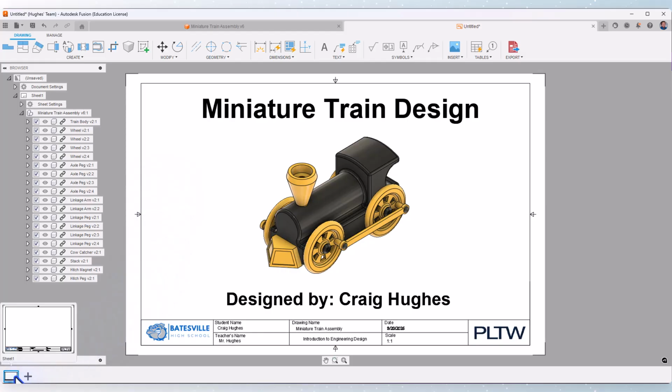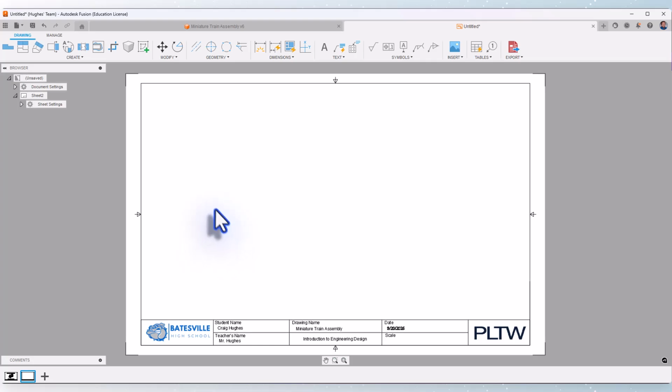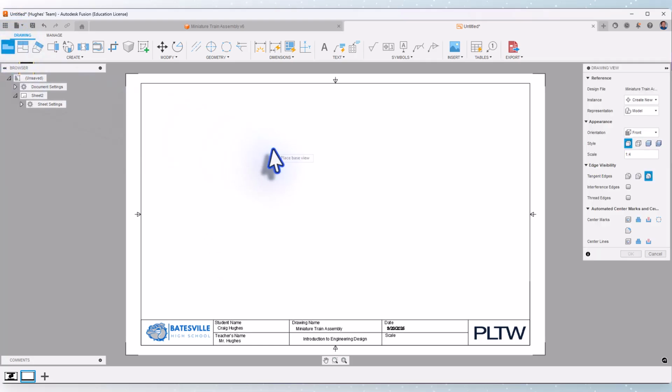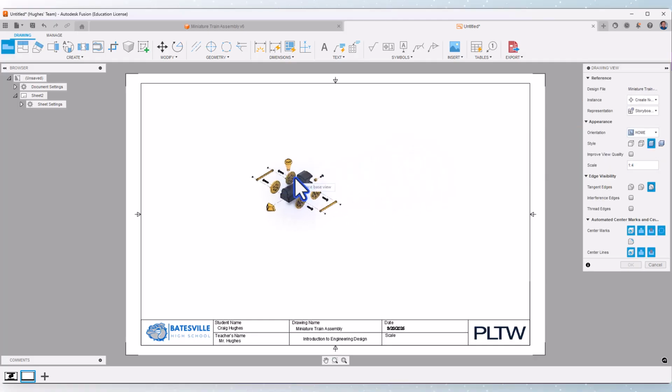Down in the bottom left corner, I'm going to go ahead and see there's actually a sheet. Sheet 1 is here, and then I'm going to click the big plus sign to add a new sheet, and I'm going to go ahead and click on base view. Under the menu under representation, I'm going to click the little drop down and choose Storyboard 1. This is our exploded view.